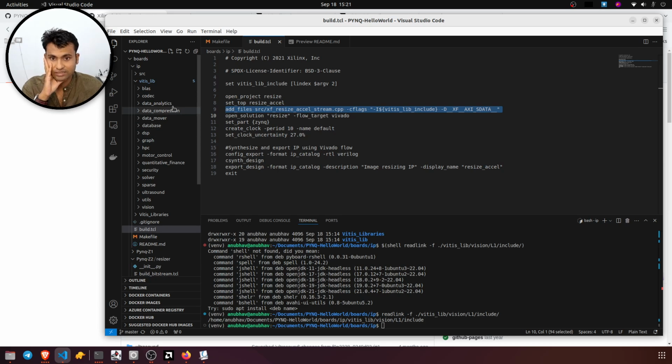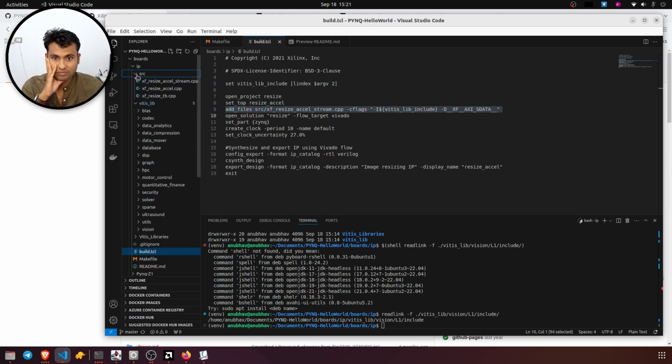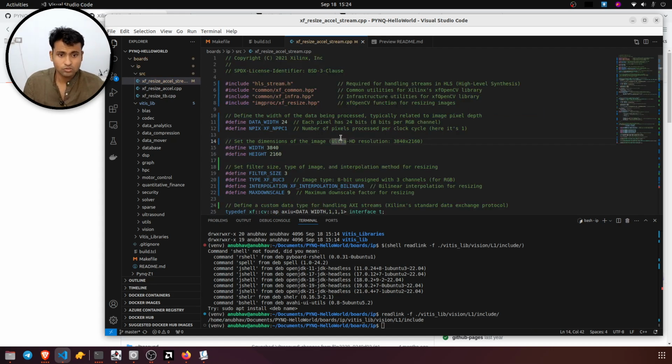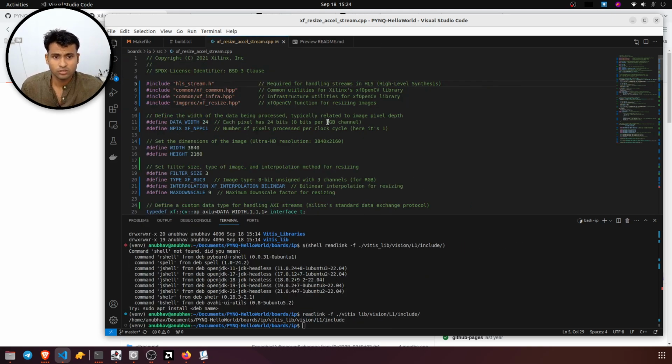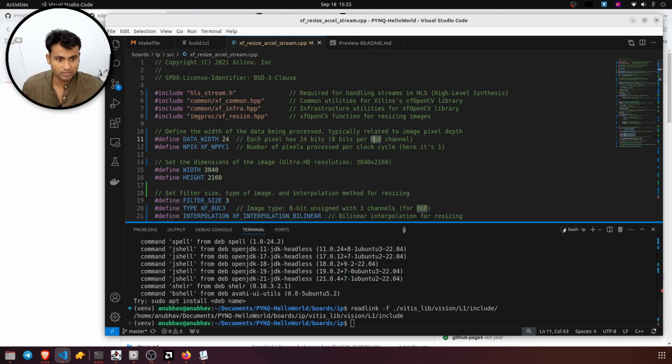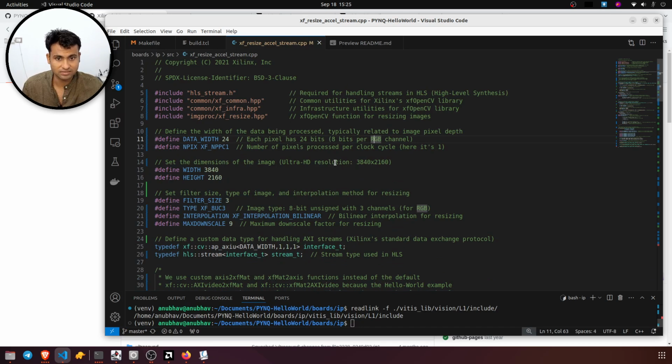Now we'll look at this code once. Resize accel stream. We use a custom xf::Mat. This code is now the commented version, to help you follow along. So let's look at this. I'll zoom in a little bit and let me maximize this.